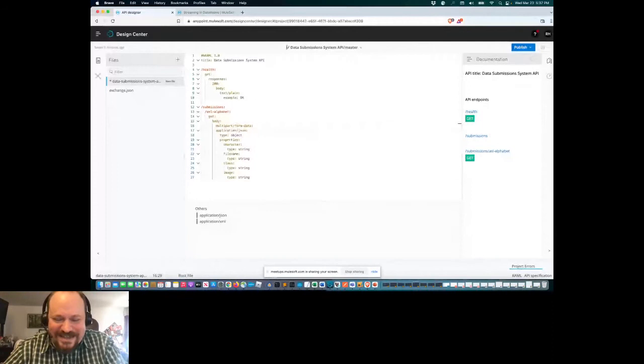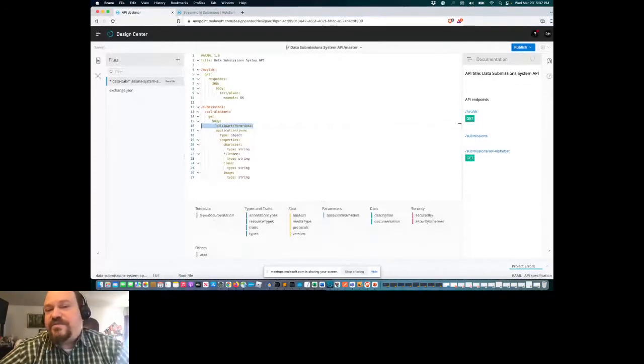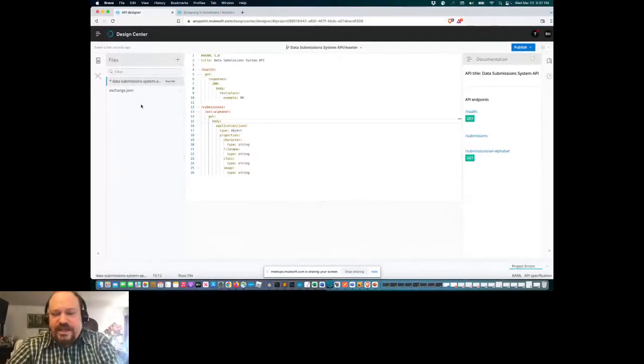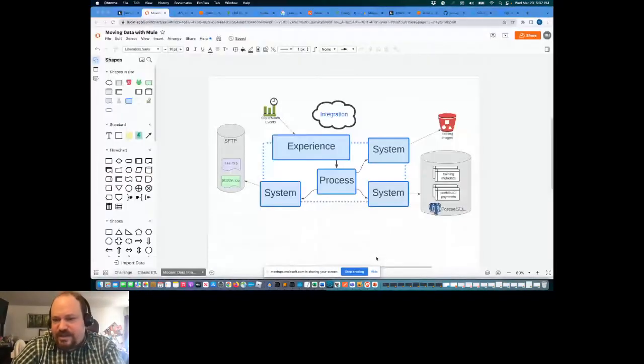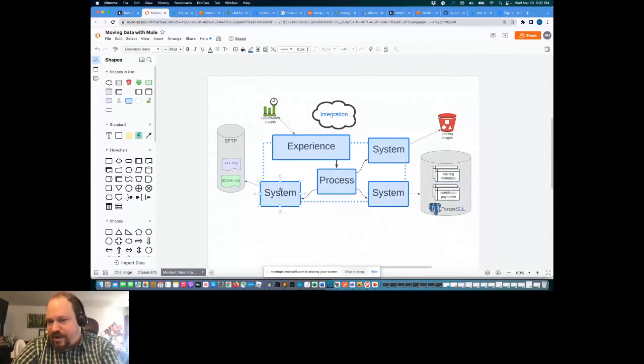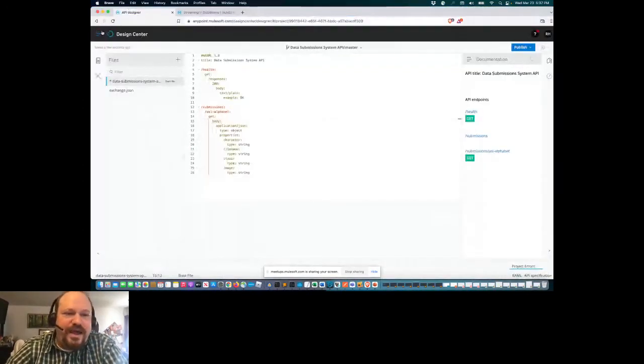So this is the first step of building this, in this case, it was this system API right here. It's to define the interface that the process API is going to call. And then I'm probably going to go to the system API that goes out to S3 next, and the system API that goes to Postgres next. And I think I want to do that with you guys.